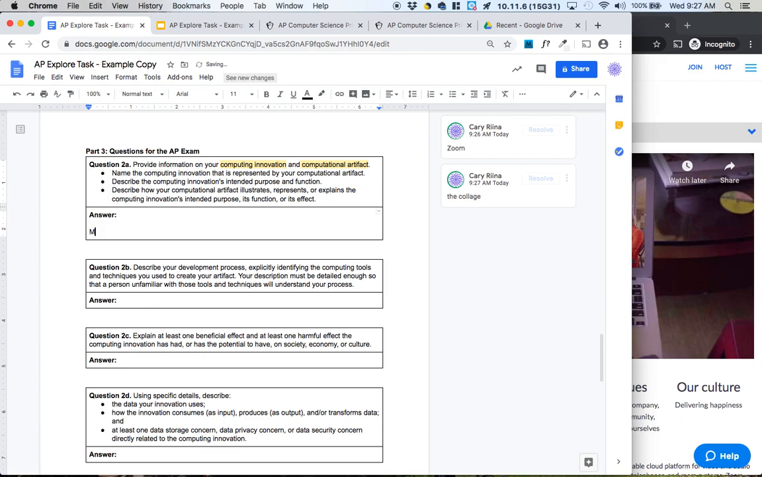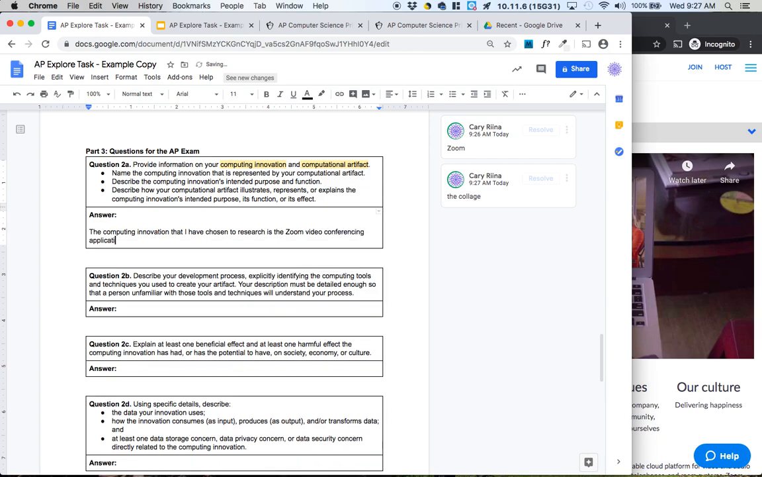So the computing innovation, let me use the vocabulary that they're giving, computing innovation. The computing innovation that I have chosen to research is the Zoom video conferencing app. Next: describe the computing innovation's intended purpose and function.